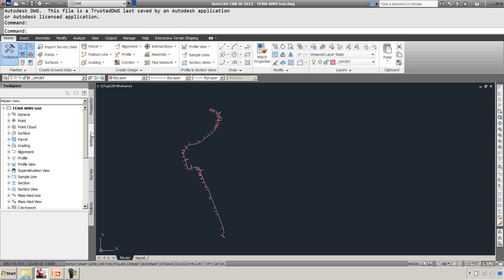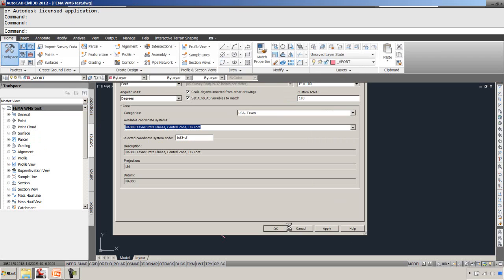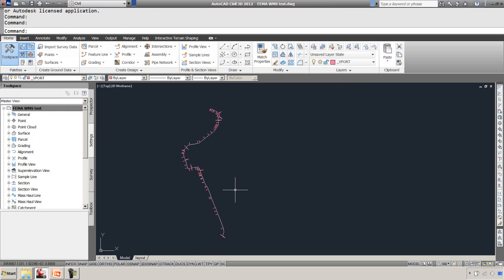The first thing you want to do before you make a query to any web map service is to make sure that the drawing that you're querying into is assigned to a coordinate zone. Simply go to the Settings tab, right-click on the drawing, say Edit Drawing Settings, and just confirm that you've got a coordinate zone set up for the drawing. In this case, we're Texas State Plane, Central Zone, and U.S. Feet. It's important to notice that the datum is NAD83. We'll say Apply and OK. And now we're ready to query the map service.